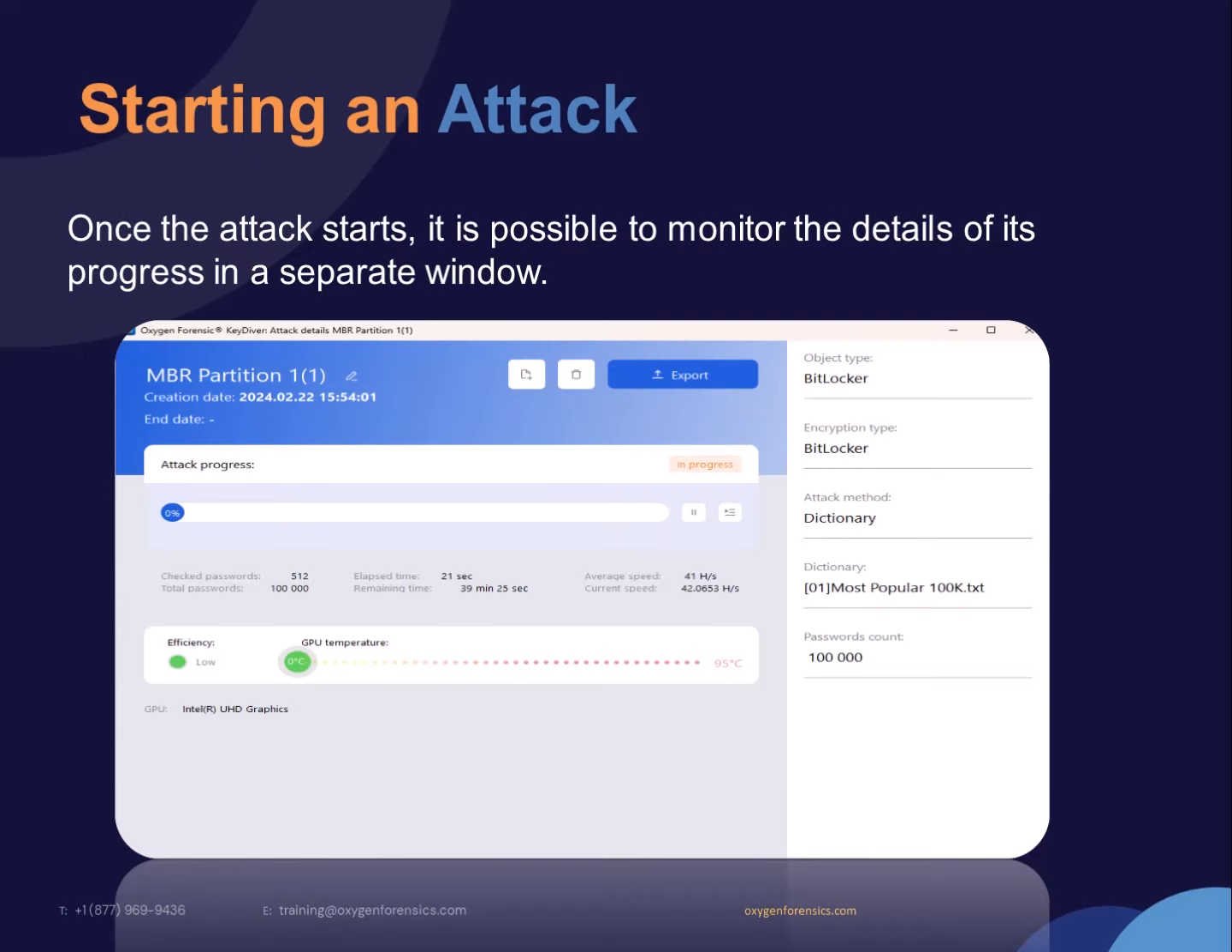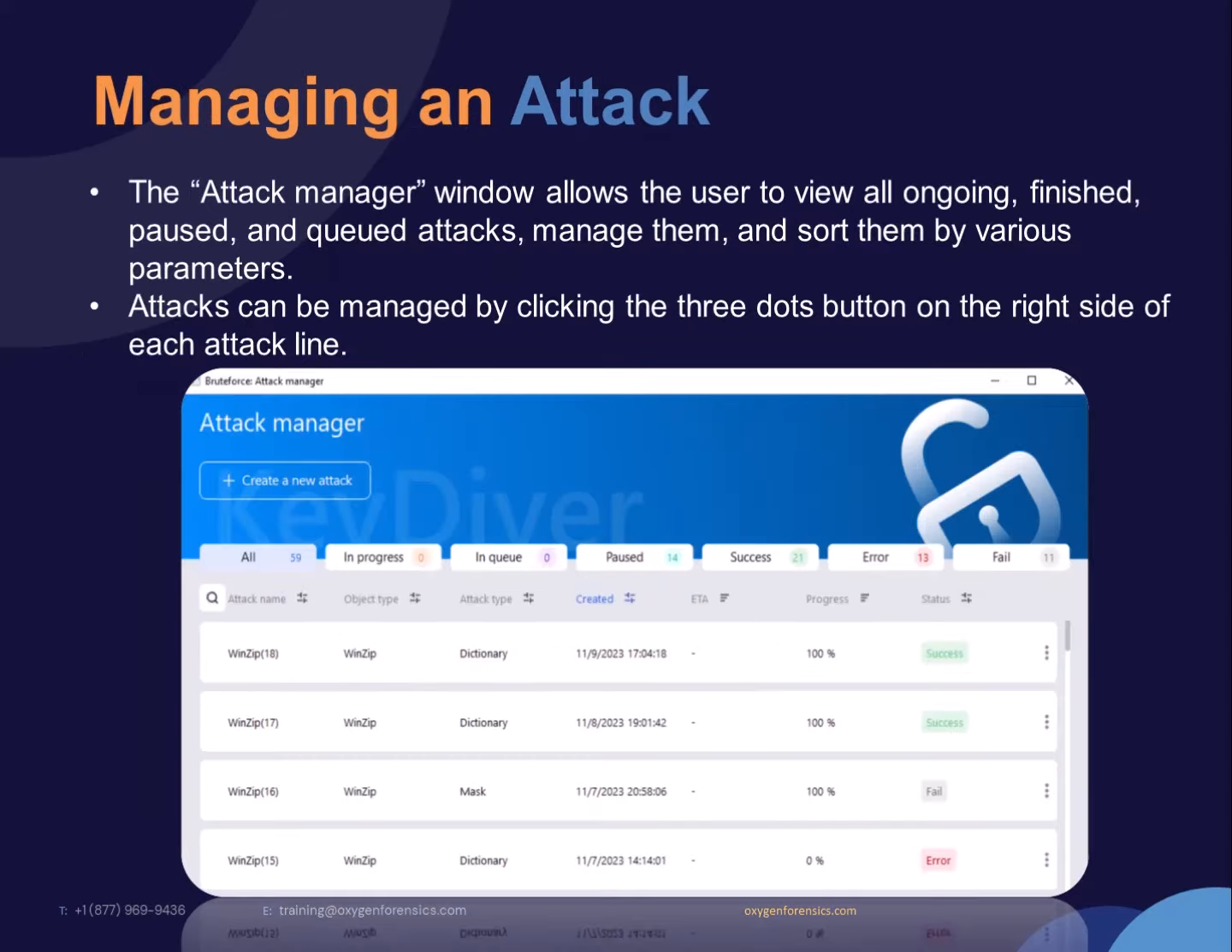Once you start your attack, you can monitor your progress in a separate window. This separate window is the Attack Manager window, and this is where a user can view all ongoing, finished, paused, and queued attacks, manage them, and sort them by various parameters.